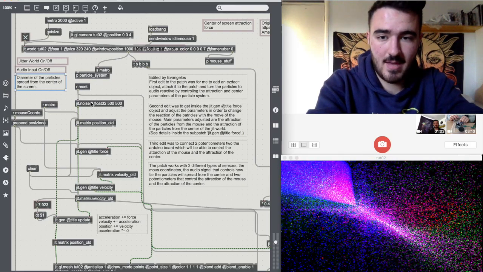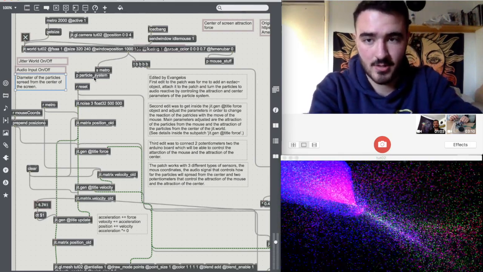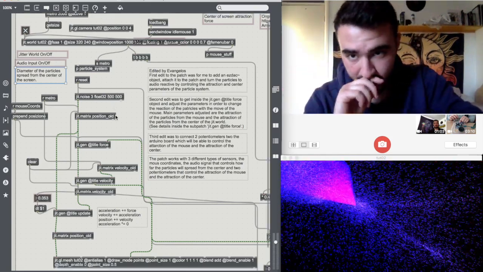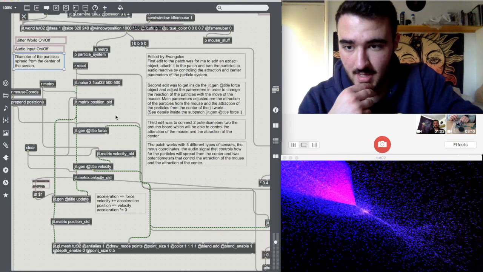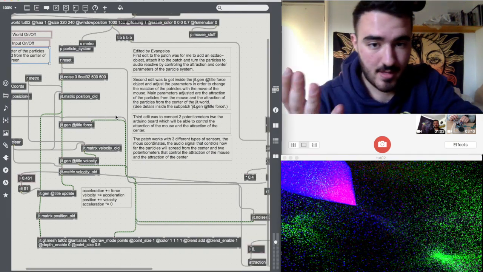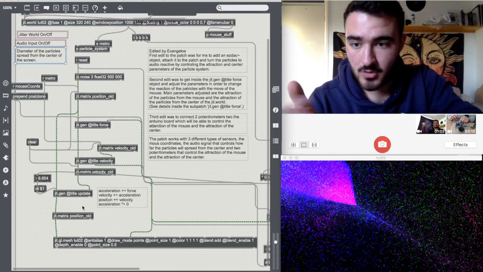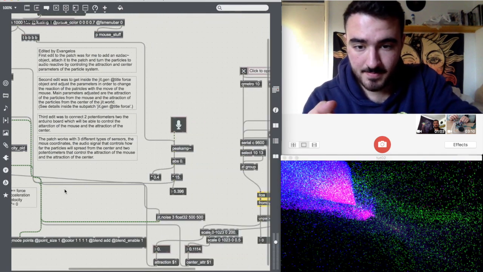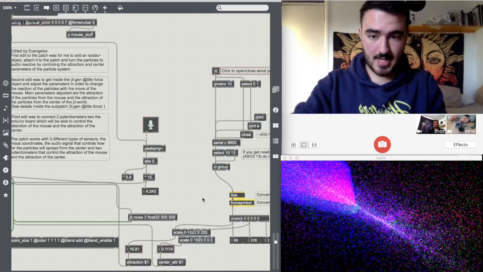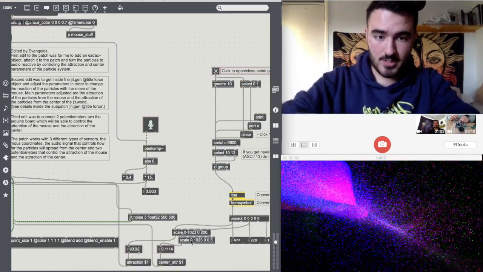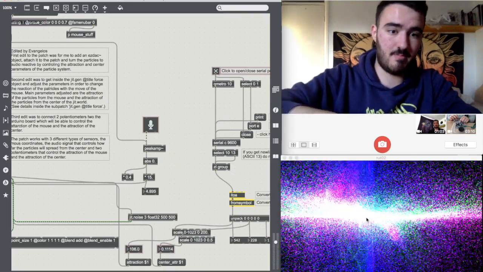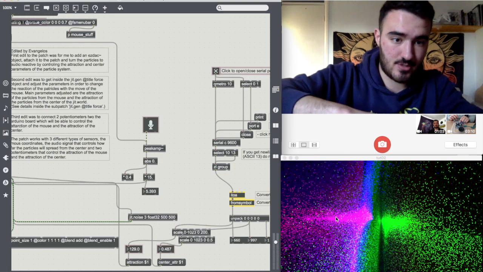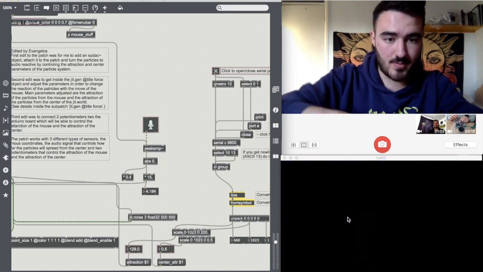These two are the sub patch of it. The same code that you see right here is also in here, but I've taken it out in order to be able to start tweaking it more easily. As I've said before, the audio input controls that parameter right here. The two potentiometers that I have control that value, which is the attraction of the mouse coordinates, and the other one is the attraction of the center. Now you realize what's happening right here.